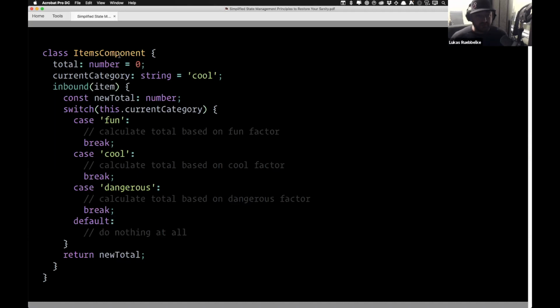So let me show you a really simple method here. We have a class, ItemsComponent, and we have a method that accepts a parameter, and then based on some condition, it does some calculation. ItemsComponent has an inbound method. It takes an item, and then based on the current category, it will perform some calculation. I've seen variations of this code 1,000 times, 1,000,000 times, many times in code.